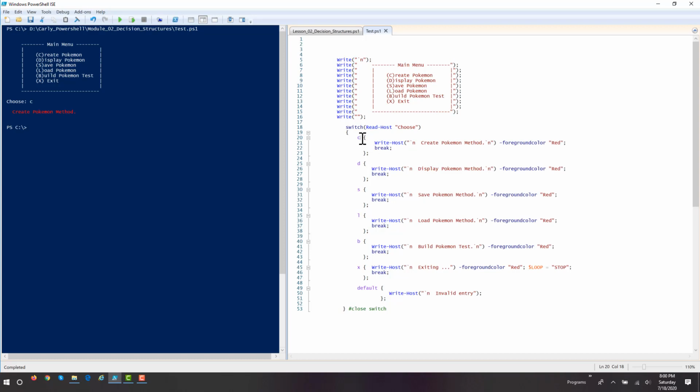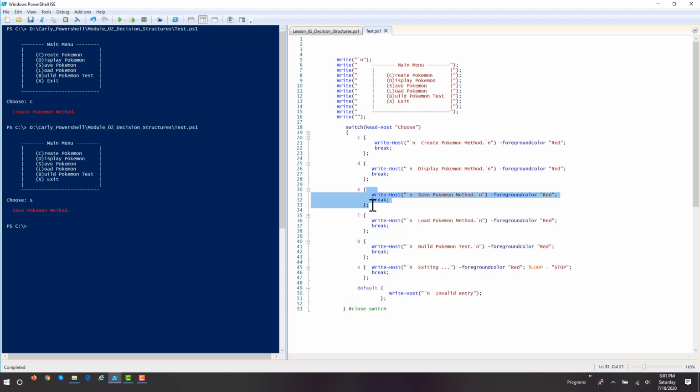Okay? And then based on these cases, so if I run it again, hit F5. Let's say I want to save a Pokemon. I hit S. What happens? Okay, I display S. I input S. It goes into the switch statement. It matches this value here. So it executes this block of code here. What does that do? It displays to the console save Pokemon method, and it makes my text color red, right? So I'm changing the color of my text.